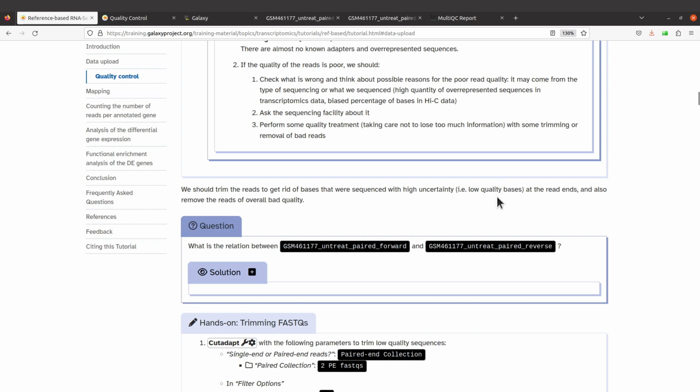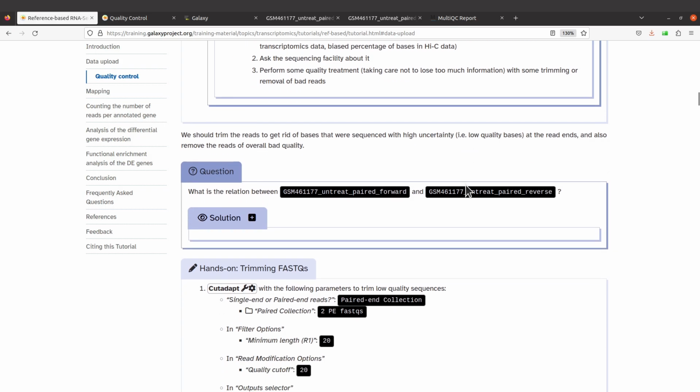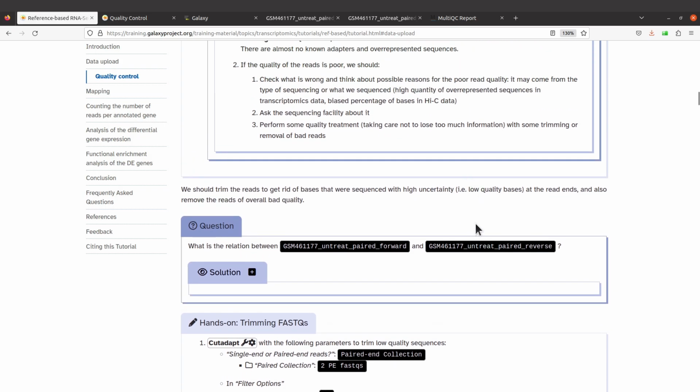And so that means that we are going to trim the ends. So that's what we are going to do. And also we are going to remove reads of overall bad quality. So there are two things we are going to do here. We are going to trim, and we are also going to filter or drop reads. So trimming and then filtering of reads, that's what we are going to do next. It's also part of the quality control.